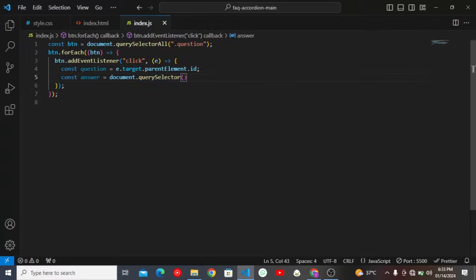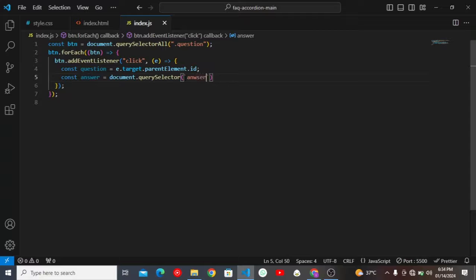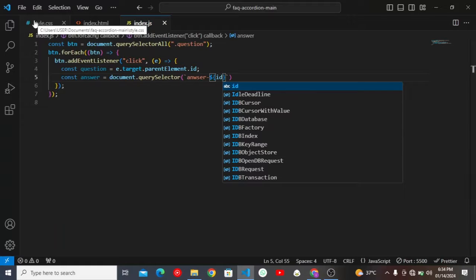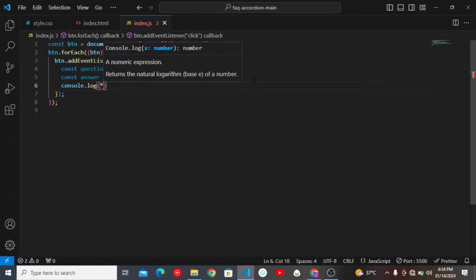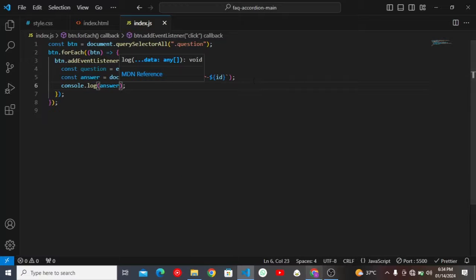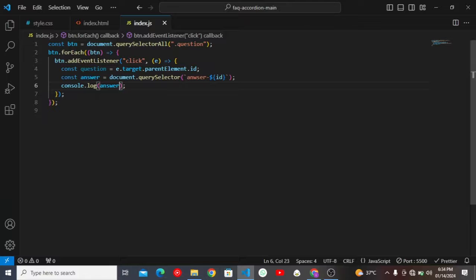Okay, so what I want to do is say querySelector. So what we want to do here is say dollar sign answer dash dollar sign, and I'm going to substitute in that ID. It should give us answer 1, answer 2, answer 3, answer 4. So let's console.log if our logic is working. We're just taking it step by step so that we don't get lost. Oh, ID is not defined, sorry. So let's call this question ID, so it's more clear. I don't want to just call it ID, otherwise you'd wonder where that came from.